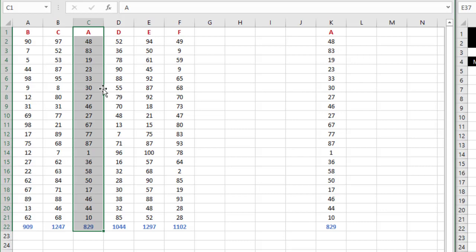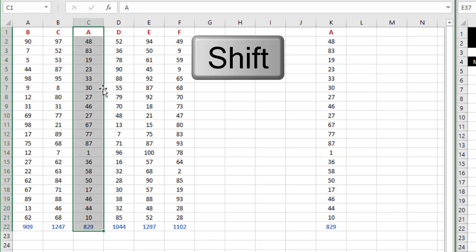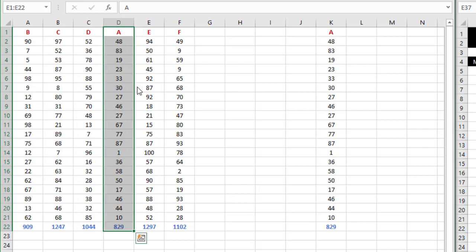We'll do that once more. Hold your left mouse button on the edge of that line, hold your shift key down, and when you move it across you get that green line. Let go of the mouse, and that's just cut and pasted it and inserted it between the columns.